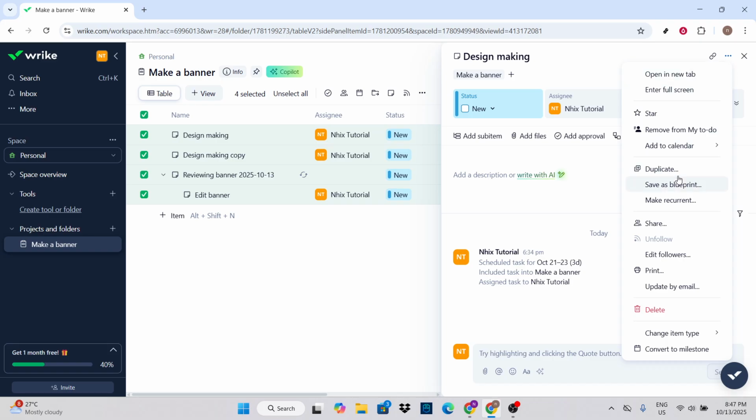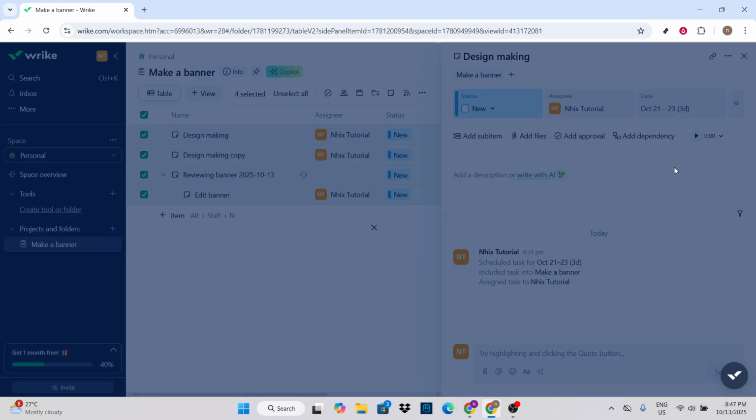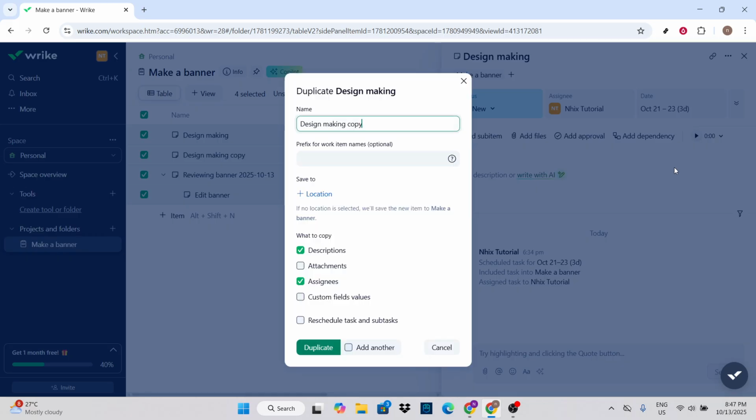From the Task Actions menu, you will see an option labeled Duplicate Tasks. Selecting this option is where the real magic happens. This feature allows you to create copies of your selected tasks, making the duplication process both simple and efficient. Following this, a pop-up window will appear, allowing you to customize your duplication settings.